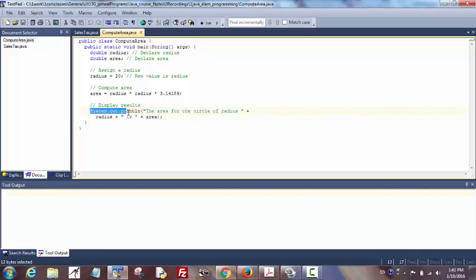System.out.println is Java's way of printing the values of variables. Anything inside the pair of quotations will be literally printed on the screen. So in this case, it will print the area for the circle of radius, followed by, we use the plus symbol to concatenate strings, a string or sequence of characters, plus the value of radius. So in this case, it will be 20. The word is, and then followed by the calculated value of area.